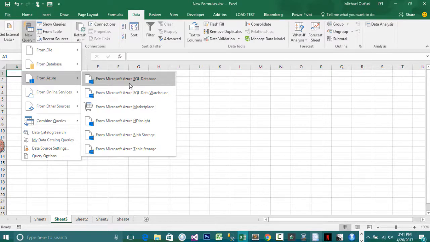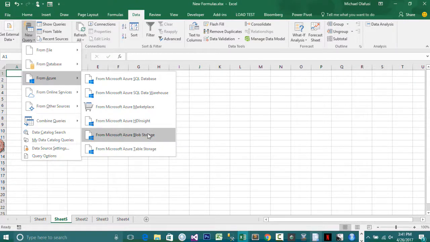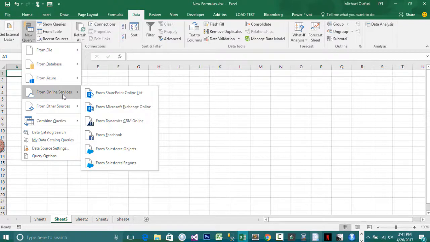So an Azure SQL database, like for me, I use an Azure SQL database for the backend of that Nigerian market data hub. So I can connect to it. I can connect to an Azure data warehouse, the Azure marketplace, HDInsight. HDInsight is more like a service that shows you performance of whatsoever services you've deployed on Azure. So blob storage, this is for storing heavy documents and stuff like that. And then table storage. You can connect also to SharePoint, Microsoft Exchange, the Microsoft Dynamics CRM.